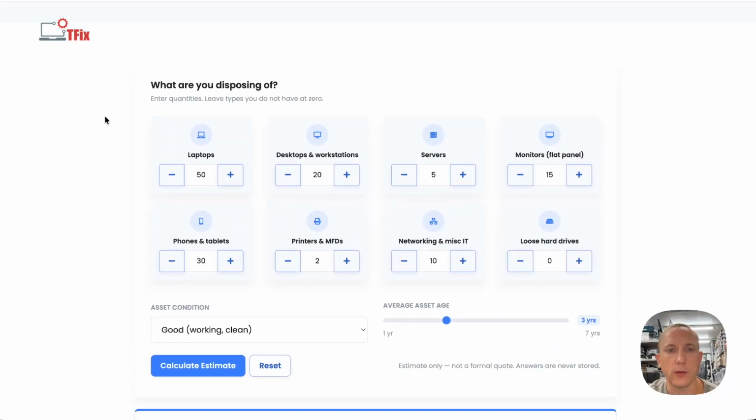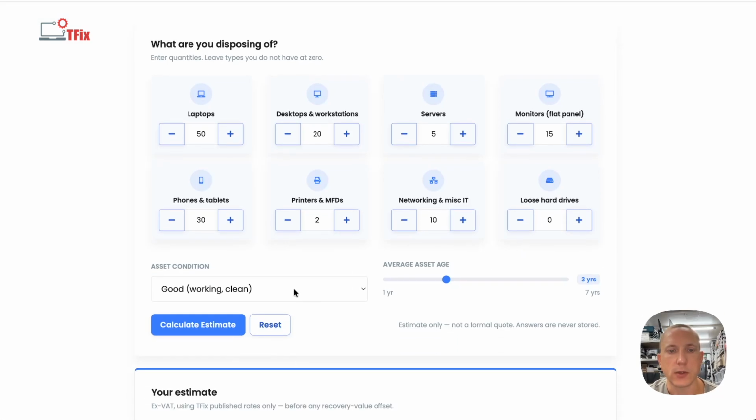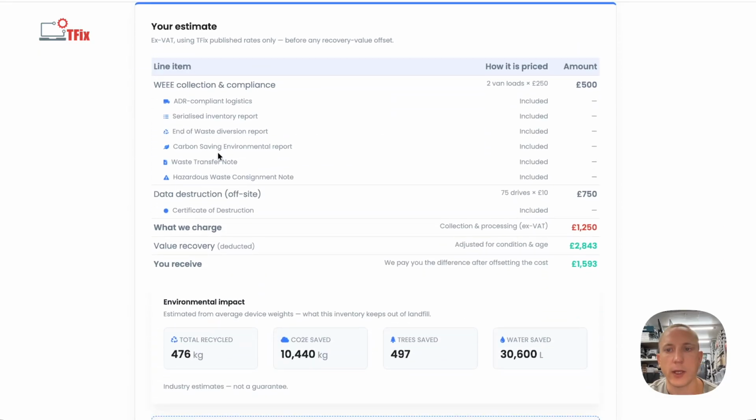Okay, all you need to do is just select what you are disposing. So let's say 50 laptops, 20 desktops, workstations, 5 servers, 15 monitors, 30 phones and tablets, printers, networking, which could be routers and miscellaneous IT, and if you have any of the loose hard drives. Then you just need to select asset condition and average asset age. Once you click calculate, it will give you your estimate.